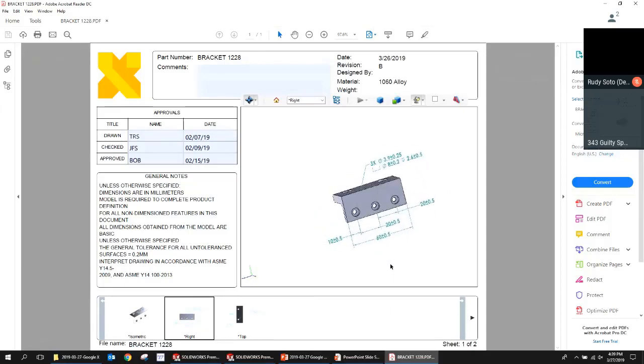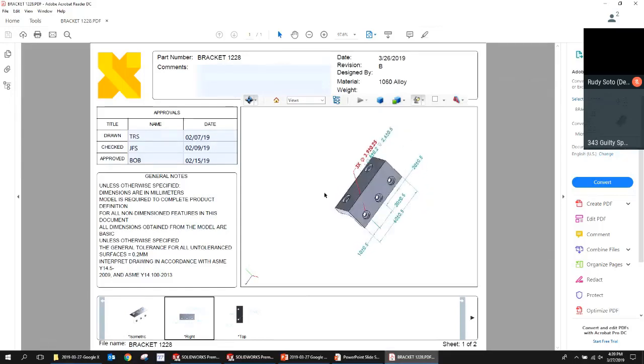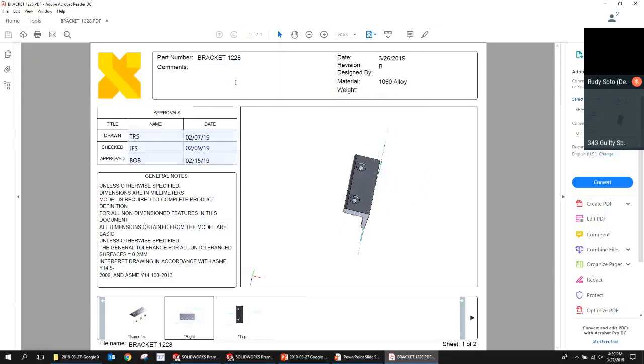You're able to rotate the 3D PDF. You're able to click on these different dimensions and have them highlight. Depending on how you defined the dimension, the geometry that the dimension's related to will highlight. You can incorporate notes up here so that other members of the team can actually add notes to this and then save it and send it back to you. So these are all things that you can do with 3D PDF.